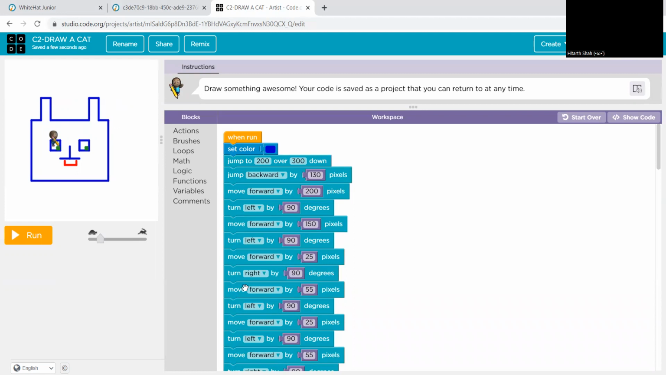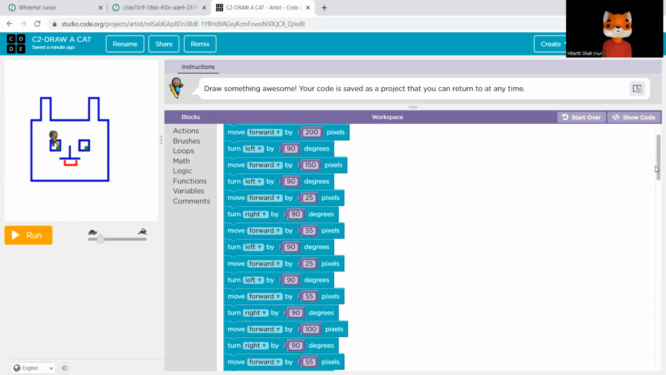Then he now took a right to make its ears. He took a right by 90 degrees, and he moved forward by 55 pixels, because to make this thing we need to move by 55 pixels. Then he took a left turn of 90 degrees, and then he moved forward for 25 pixels to complete his ears. Then he again took a left by 90 degrees, and then he moved forward by 55 pixels.